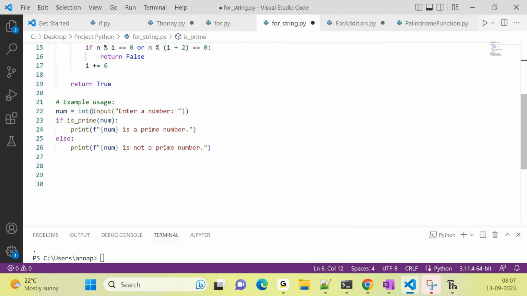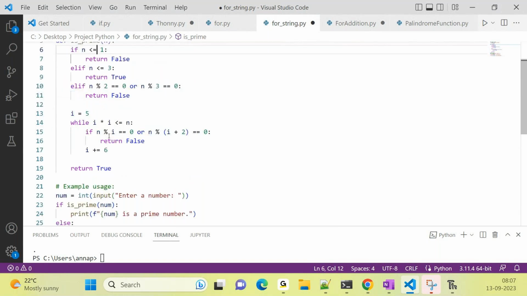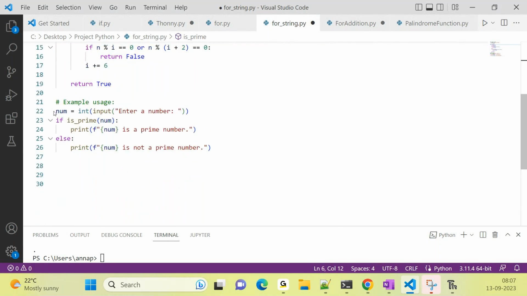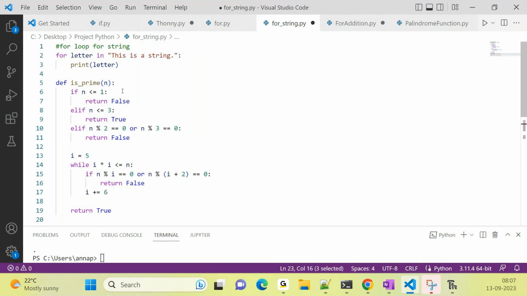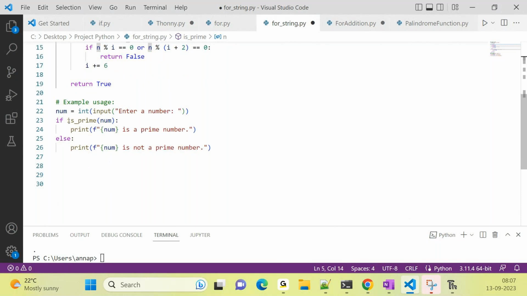Then, this is a function, right? The program first sees, okay, this is a function, is_prime is a function, so it directly goes out of the function. The next line is num = input, enter a number. We are calling the function here, is_prime, and we are passing whatever input we got. This number is now saved into this n.